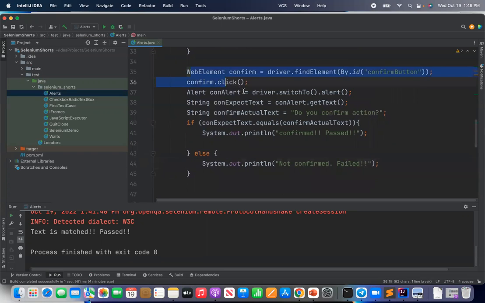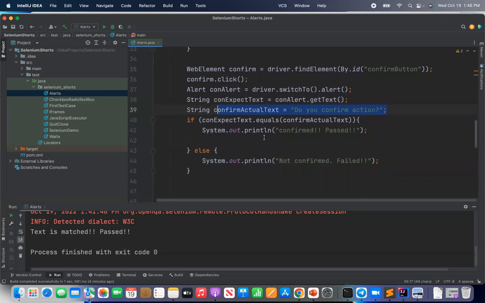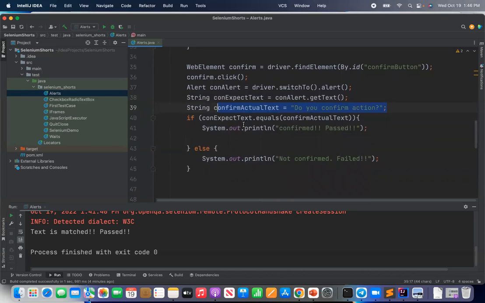We got the ID, and as I said, whenever you want to perform some activity on an alert, you need to switch to that alert. If you don't switch, it's not going to work. After we switch, we get the text from that alert box. This is the actual text that I manually pasted over here. Now I want to test whether it works or not.